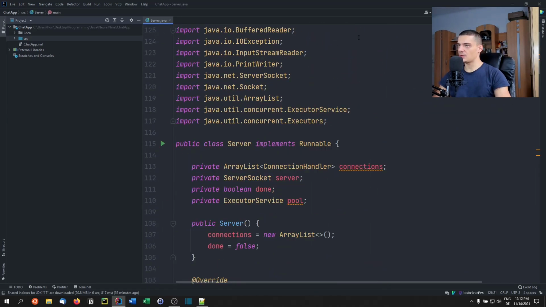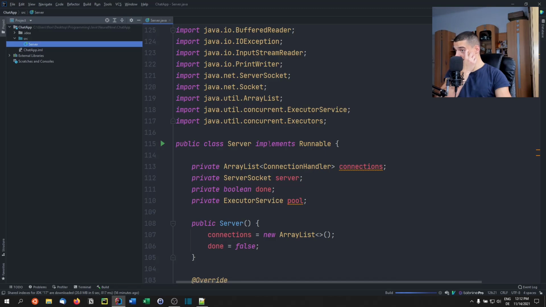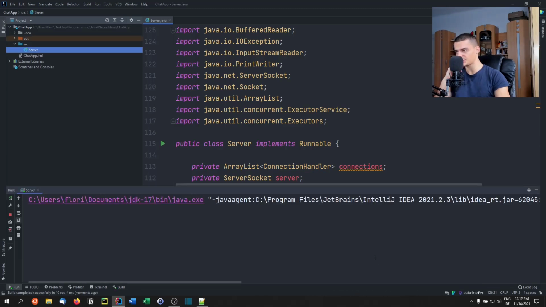All right, so let's just see if we can run this. Then we're going to continue with the client. So I'm going to run the server now and see if we get any exceptions right away. It's going to take some time. You can also run this via the command line, by the way, by just calling javac for compilation and then java and the class name. It is running, so it seems to work.